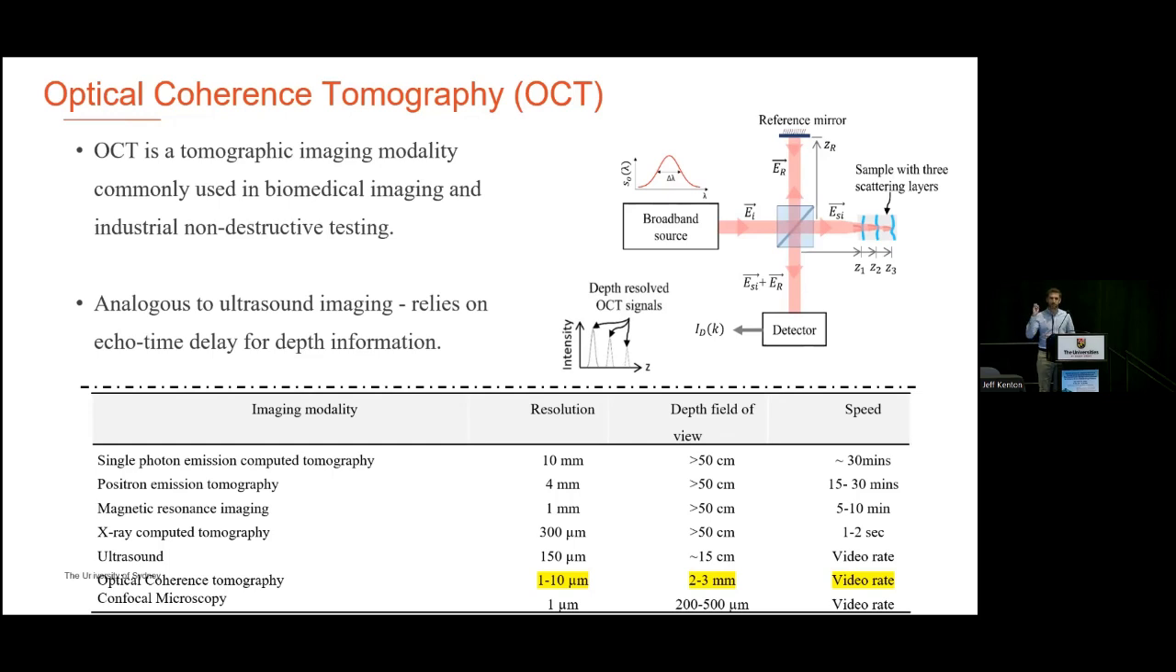So basically you're shooting light towards a target. That target has multiple interfaces. The light is going to bounce back from multiple interfaces, and that is going to give you some information about the depth resolution. It's really not that straightforward, but that is essentially what it does.